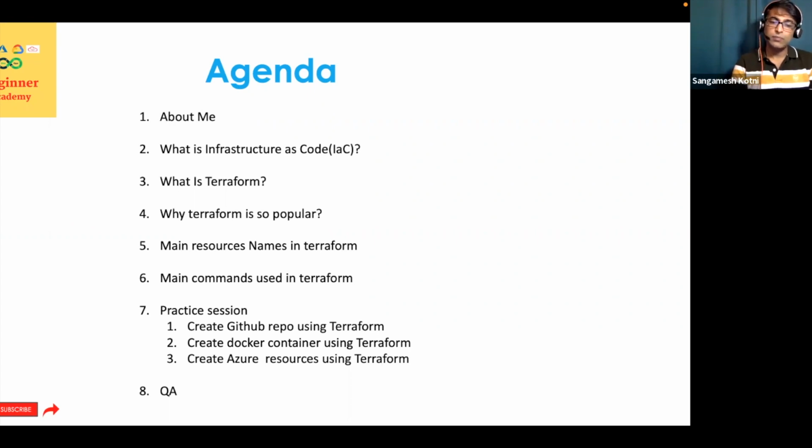In the 7th step I would be doing a hands-on session. Totally 3 hands-on sessions I would be doing. One is using Terraform, how we can create repos in GitHub. Then creating a Docker container. Docker is basically most happening in this world, right, in our IT industry. So with that one, I'll do one demo on how we can create a container using Terraform, and I'll do the practice session basically.